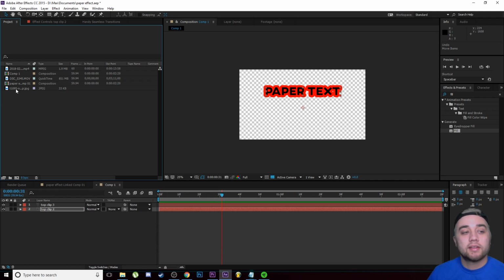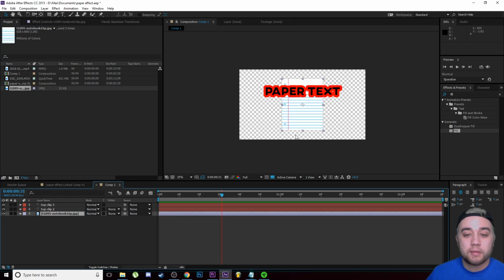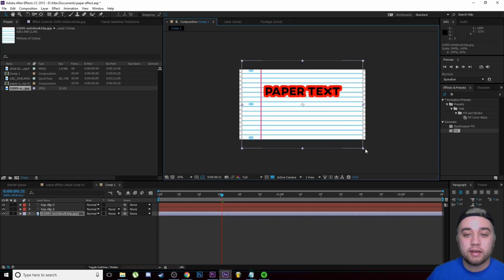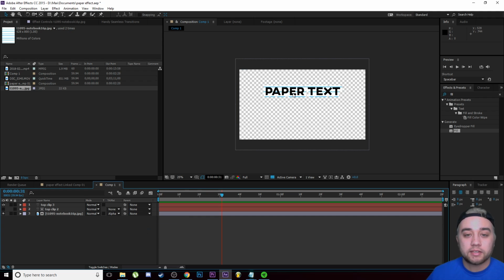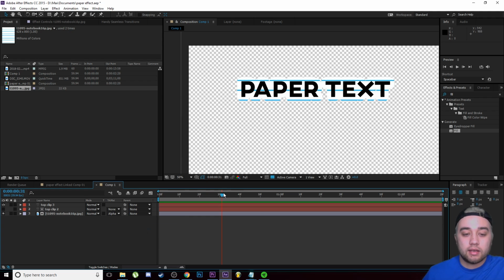Now all we have to do now is bring in that picture of the paper that we had in our project, drag that under our bottom clip as you see right here, and then just go ahead and resize this. Now all you have to do is come over here to track matte and then click alpha matte top clip 2. That's what I named it. And as you see right here, it is on there.